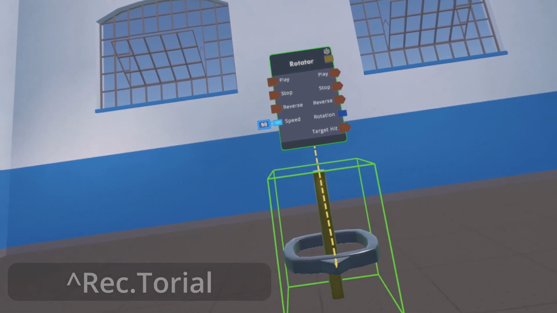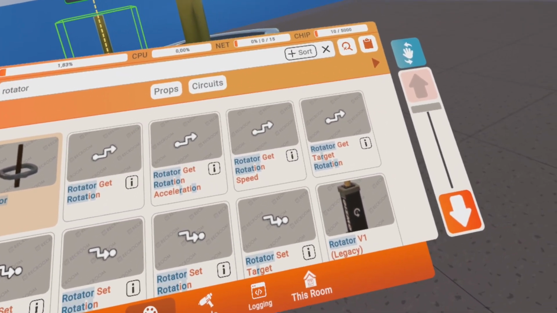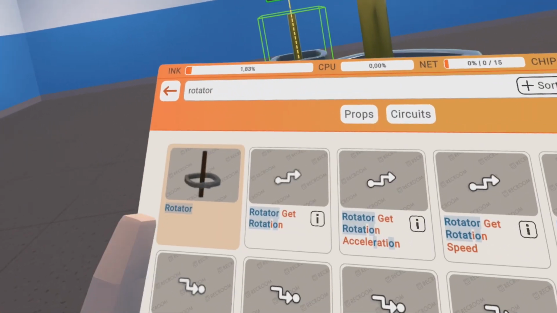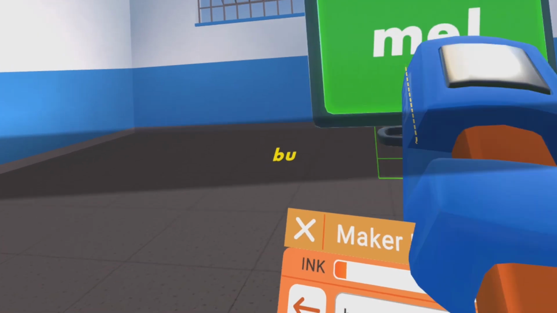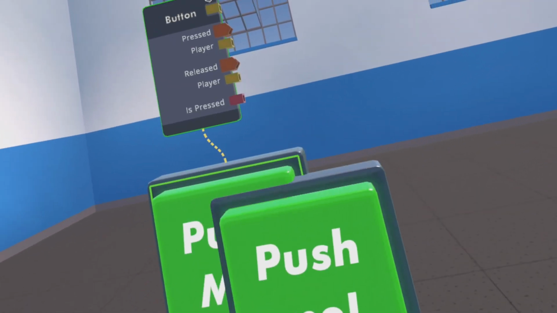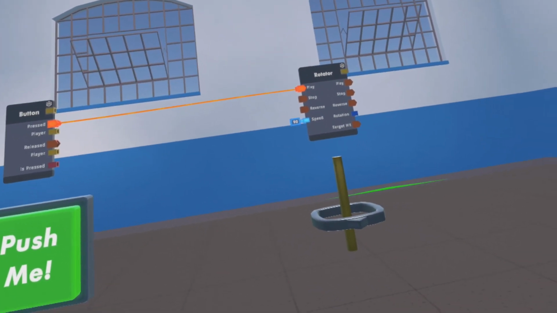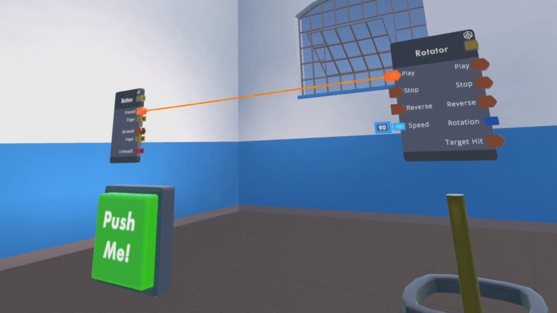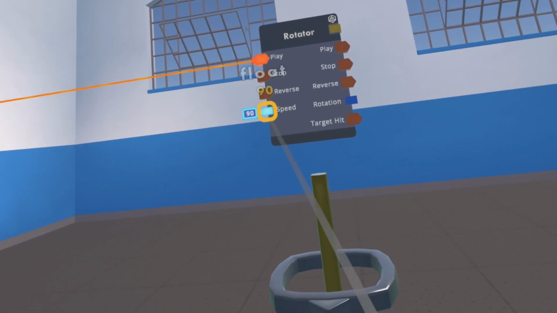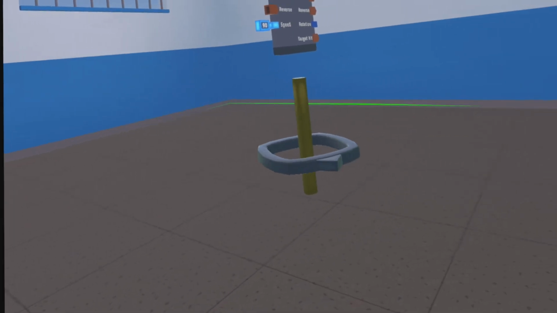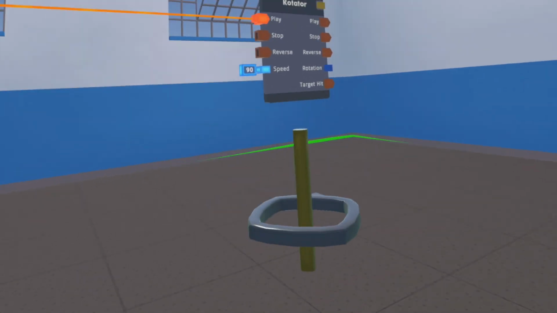And the function is actually very much like the piston, with a little difference, but for now, let's just do it like we would with the piston. Get a button. Connect the press to play. And so when we press it, it will rotate in one direction with the speed of 90, like this. So it will always keep turning around now.